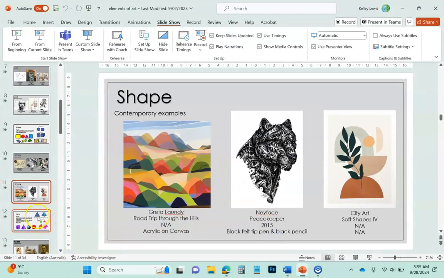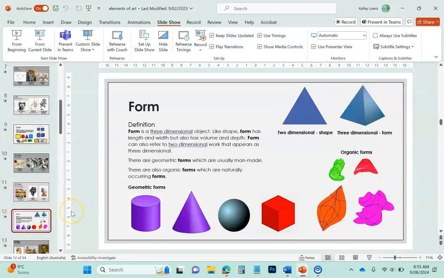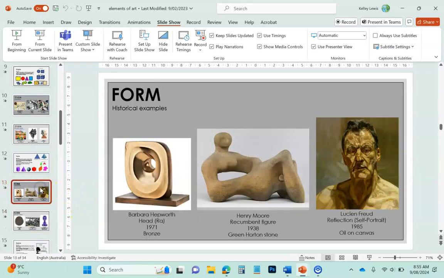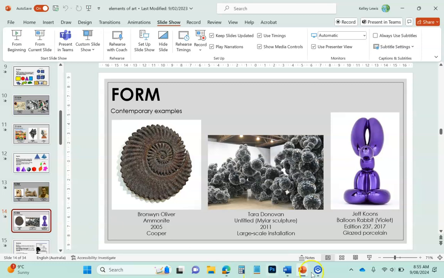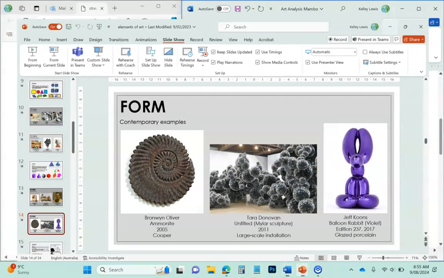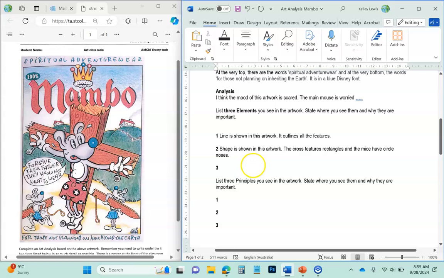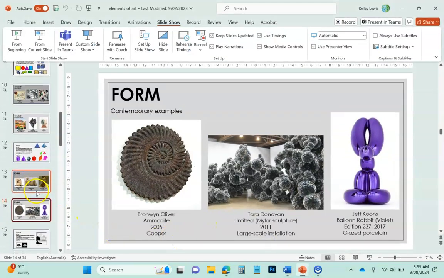The next one, form. So form usually refers to 3-dimensional sculpture. So if I show you some examples here, we do have a painting, but that is considered form because it almost looks 3-dimensional. These are examples of form as well. So when we look back at our artwork, do we see form? If you see form, then put it in there. If you don't, leave it out.